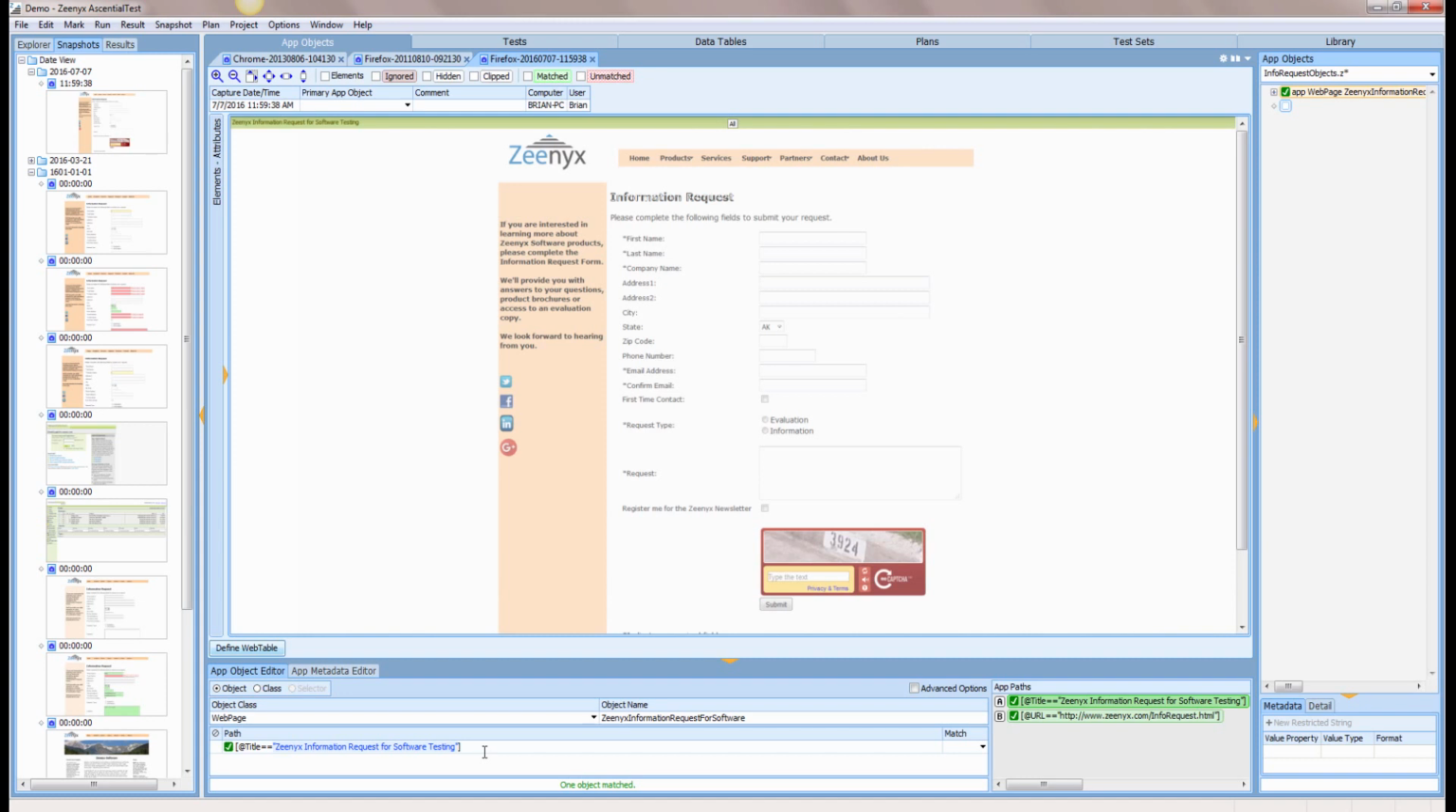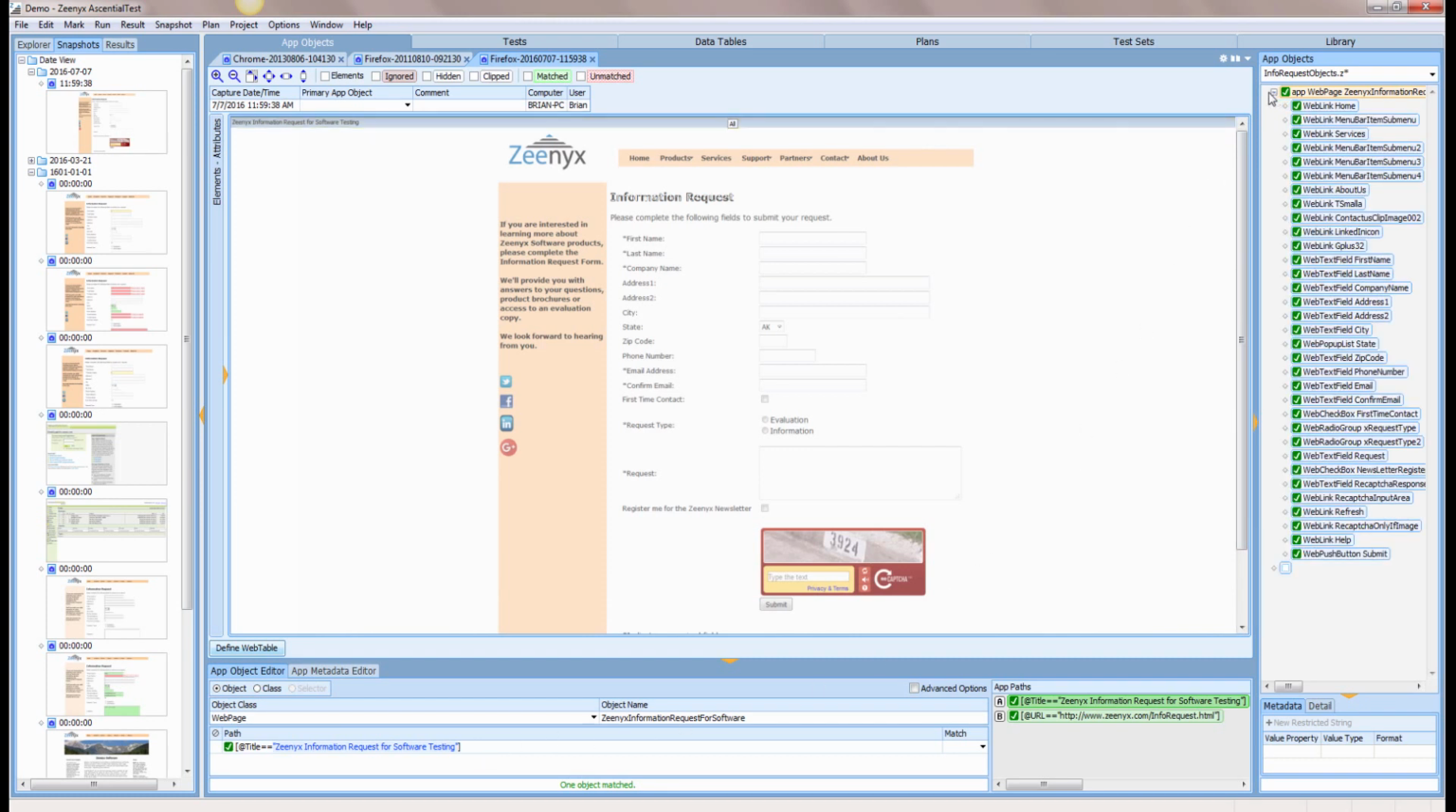If I click on the plus button to expand the object that is defined for the web page, you'll see that several objects got defined. AscentialTest automatically defines objects that are typically used in building automated tests. Notice that as I click on the objects in the App Objects panel, they highlight in yellow in the snapshot image.